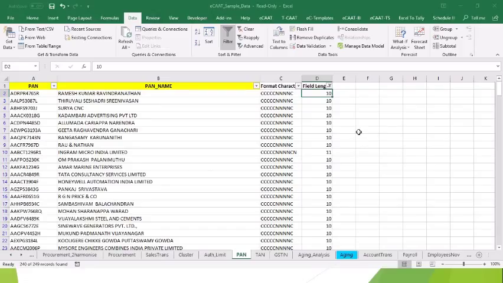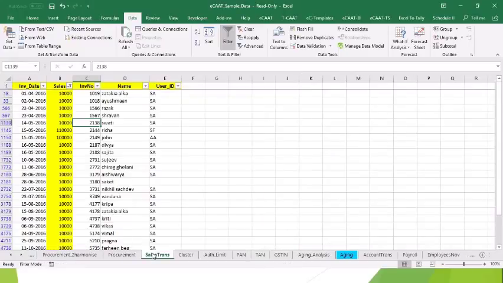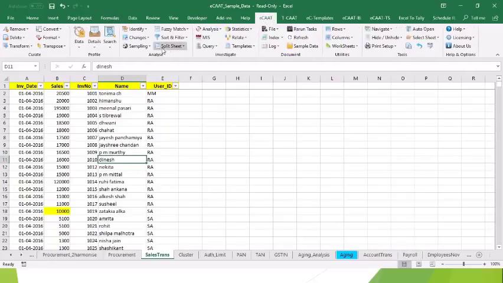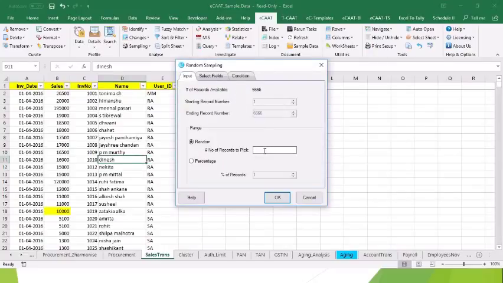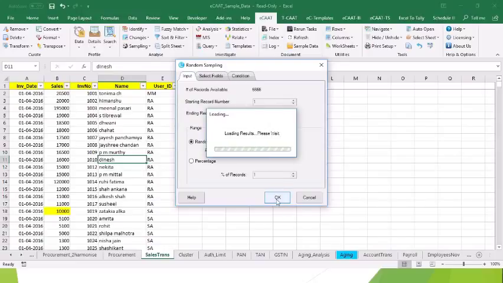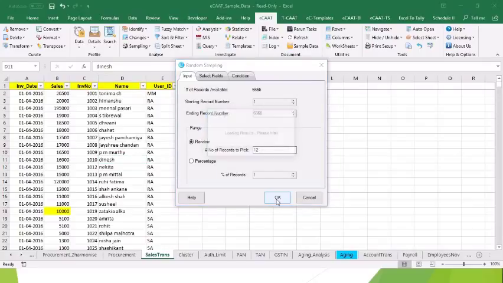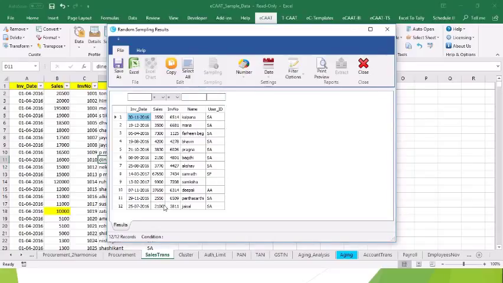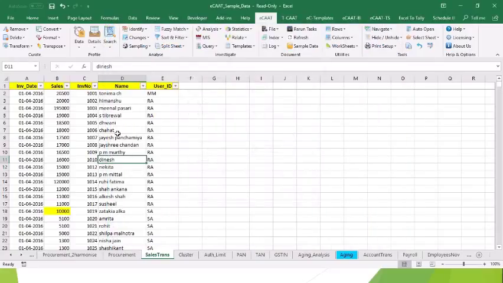I use the same, our favorite file, the sales transaction file, for performing this. We got about 6,666 transactions. Let's clear this and get all the data. Now what I'd like to do is come to eCAAT, click on eCAAT, go to sampling, then random number of items. Now here I select number of records. Out of this I want to select 12 records and I'll say OK. Now you see at random I have selected 12 records. Okay, this is very simple.